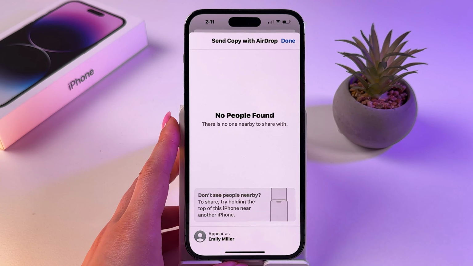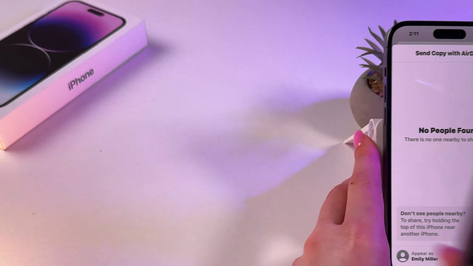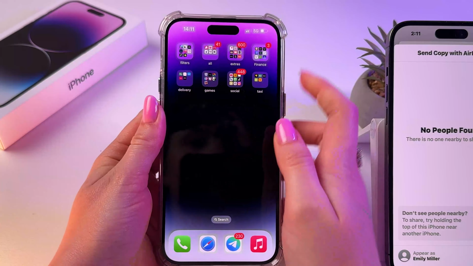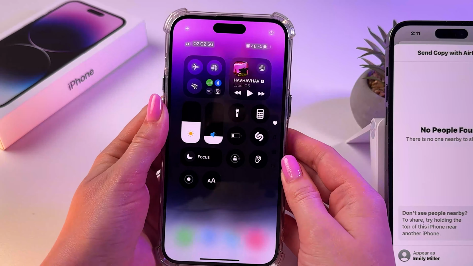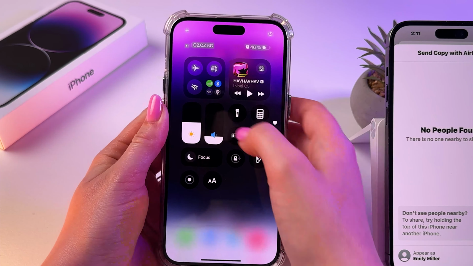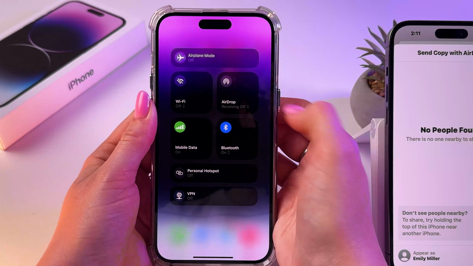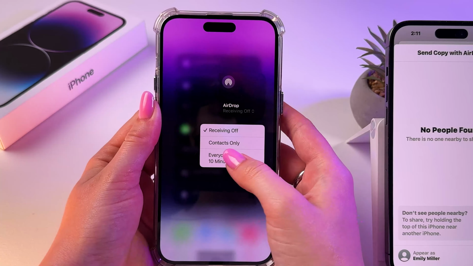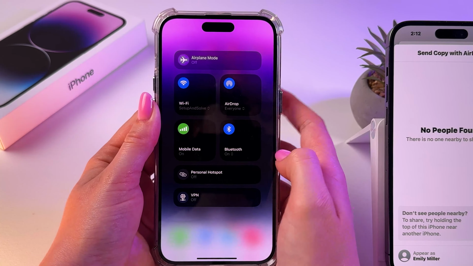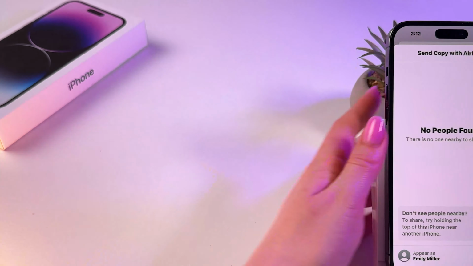So now on another device, you need to make sure that AirDrop is turned on as well. So swipe down from the top right corner again, press and hold the square tab, tap on AirDrop, and also choose Everyone for 10 minutes so it will light up blue.